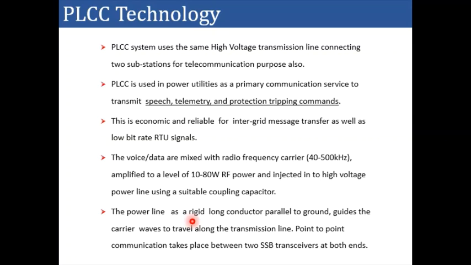We will come to know in the next slide, and why we use it, that we will see. The power line, as a rigid long conductor parallel to the ground, guides the carrier wave to travel along the transmission line. So here point to point communication takes place between two single sideband transceivers at both ends.